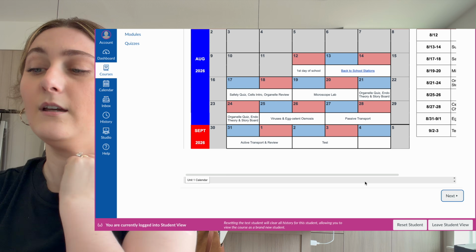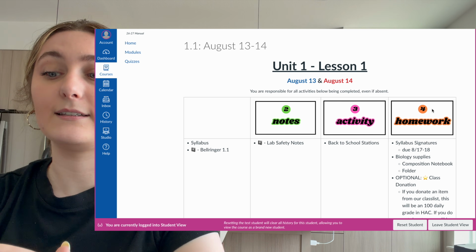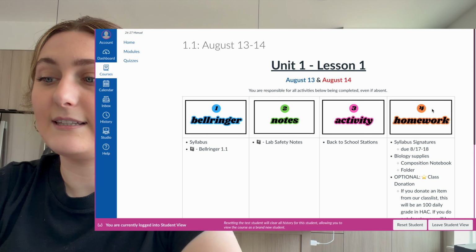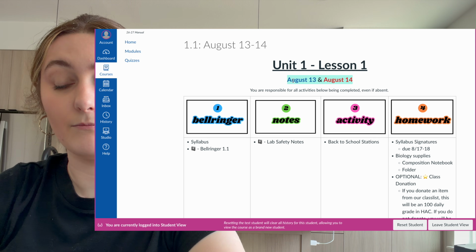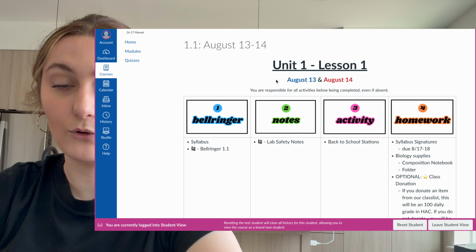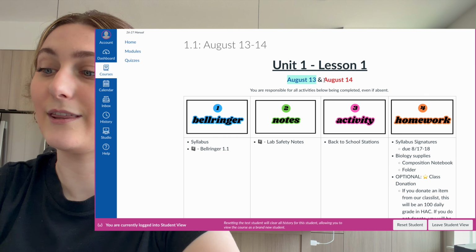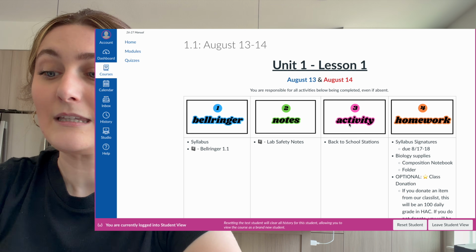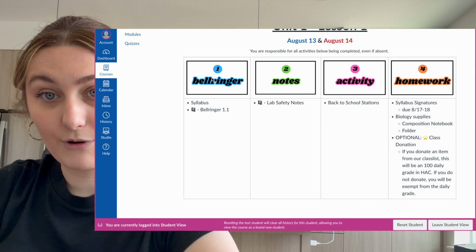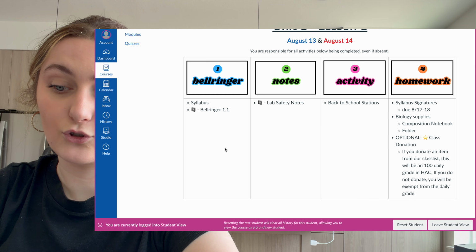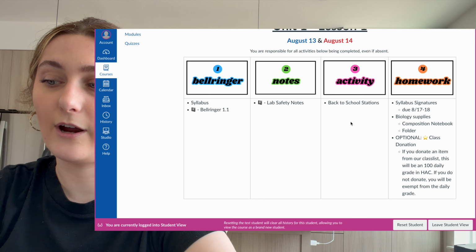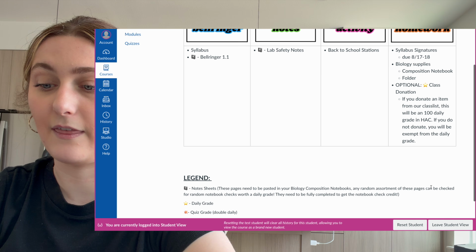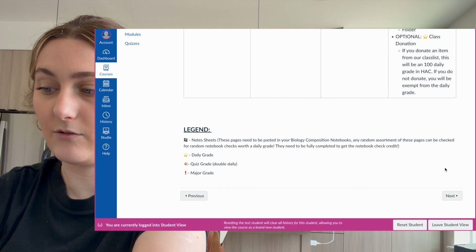Then this is how I organize my days. So you can see it says Unit 1, Lesson 1, and it has the dates because I'm blue-red calendar. So those, my blue day students, August 13th, red day students, August 14th. And then every single day we have a bell ringer. I'm going to insert like a little screenshot of it once I make them. And then it says what notes, our activity, and their homework at the end of that class. And I have a little legend down here.